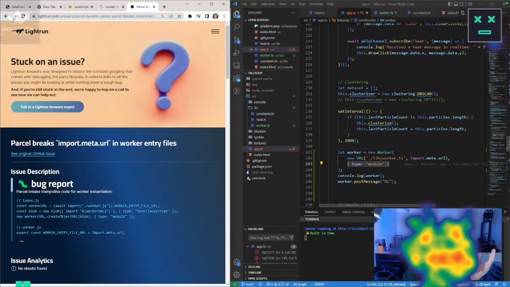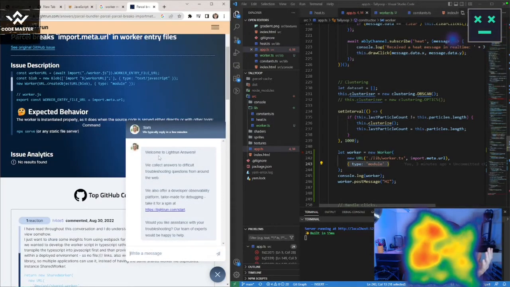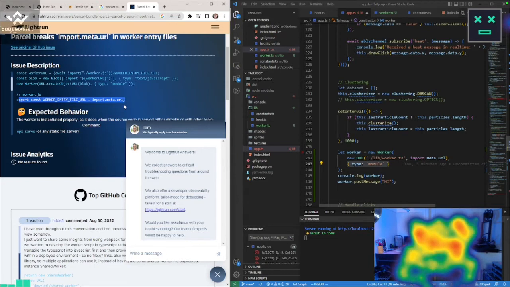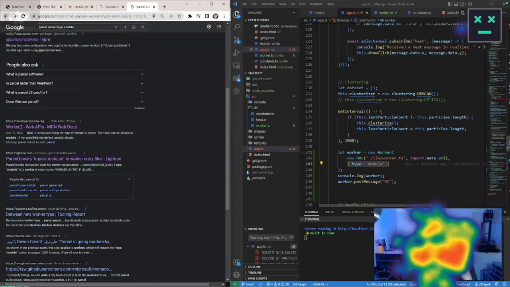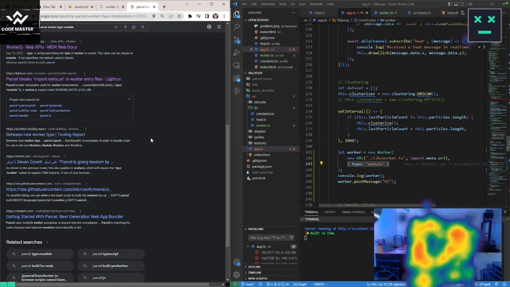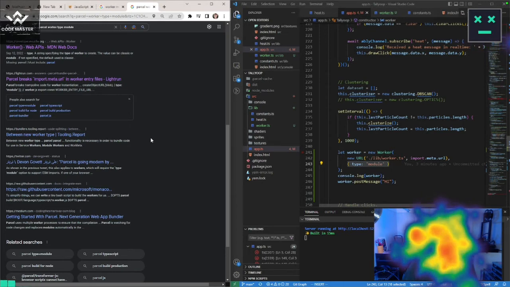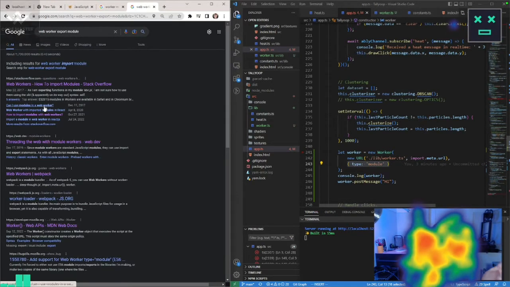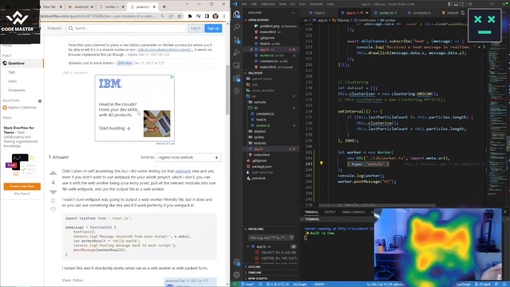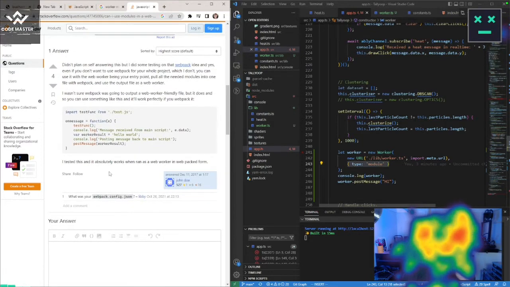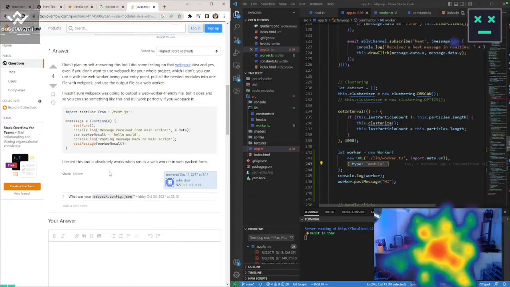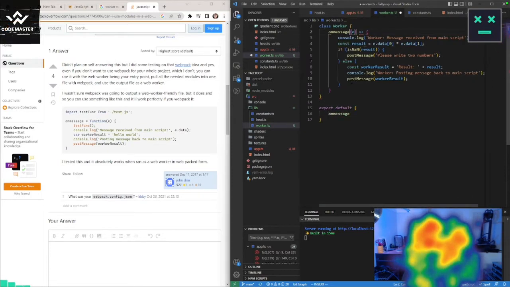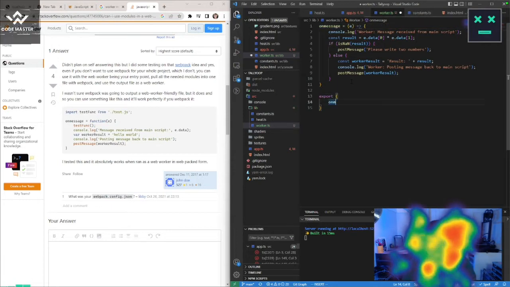Am I asking something crazy? I feel like I'm not asking something crazy. I just want to do a worker that is a module. I don't know, what if I do this then? Just leave this because this is so weird. I really don't understand.